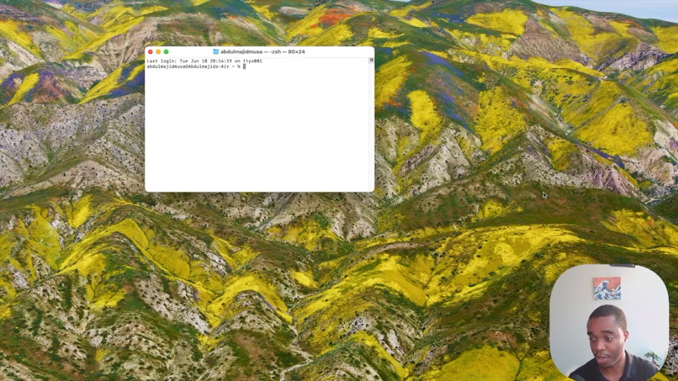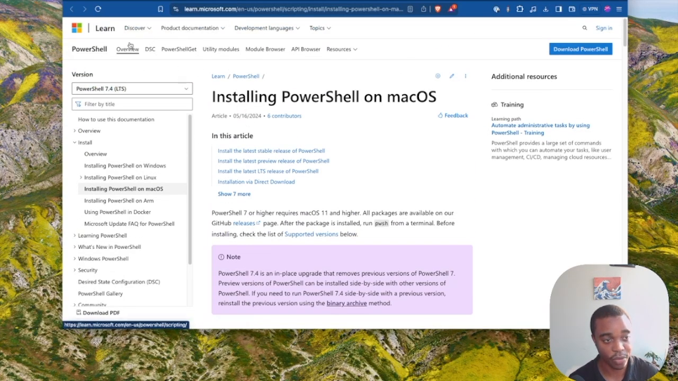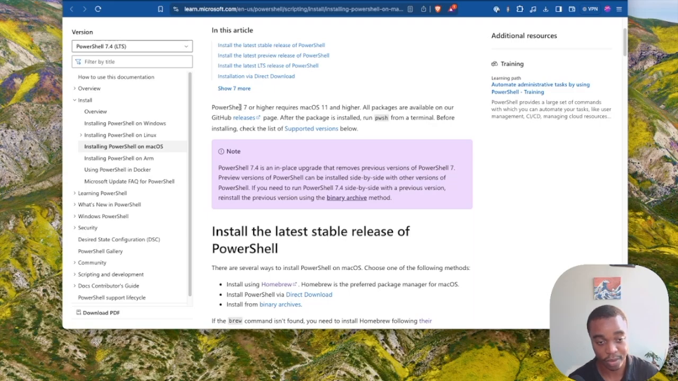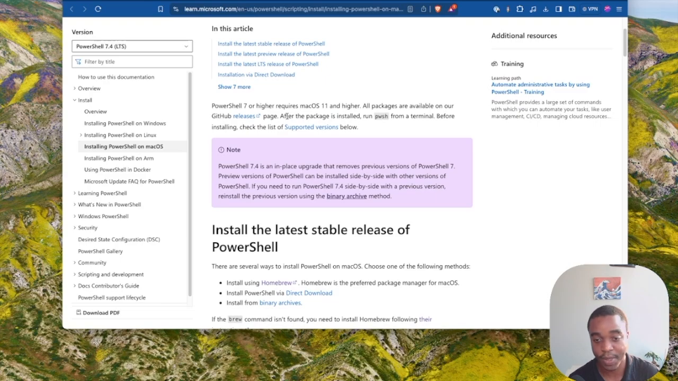And in order to do that, we're going to follow the resource given by Microsoft. You can find this on the Microsoft Learn website under the PowerShell section. Links to this will be in the description below for this video. On this article, it's essentially showing you the different ways that you can install PowerShell on your Mac. But it's giving us a prerequisite of understanding that PowerShell 7 will only run on macOS 11 and higher.